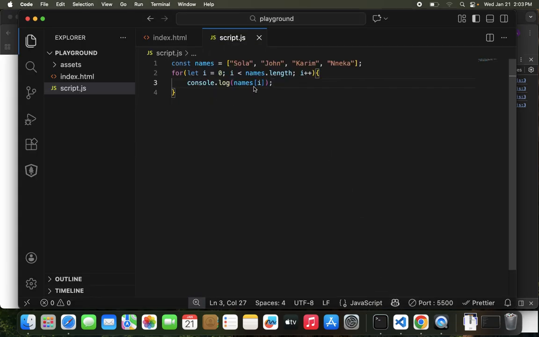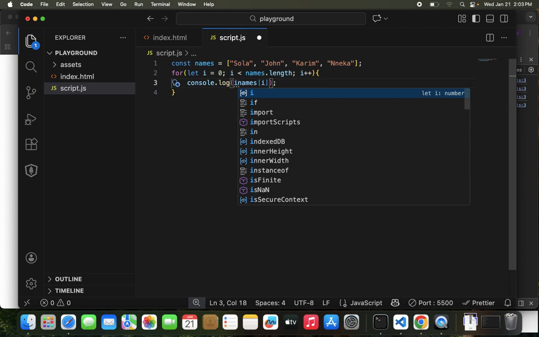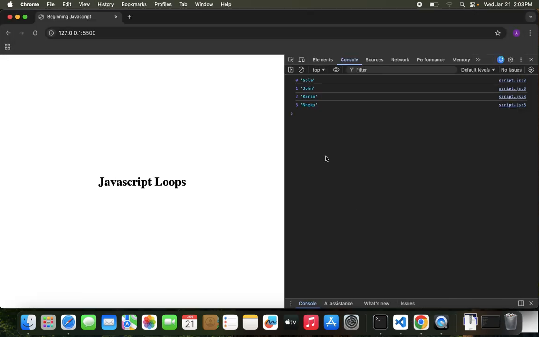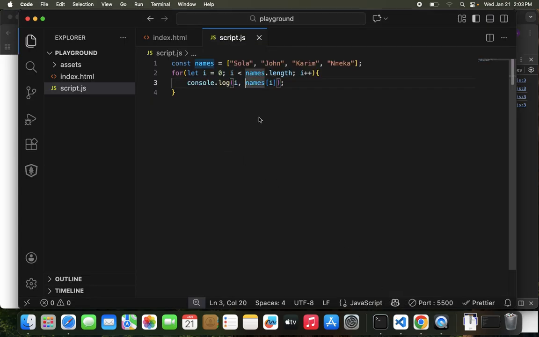If I wish to log their respective indices, I can say i, and names[i]. Let's see what we get. So the i is the index: index 0, Shola, index 1, John, index 2, like that. Good. So when we use a for loop, we know beforehand the length of the value we're trying to loop through.